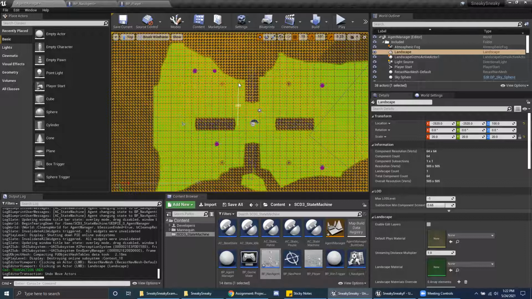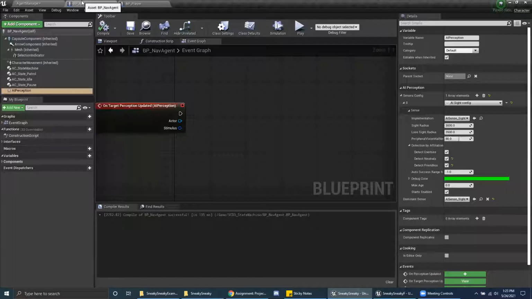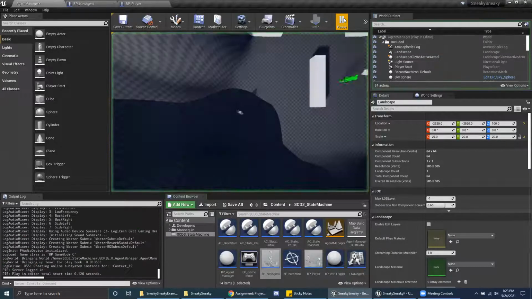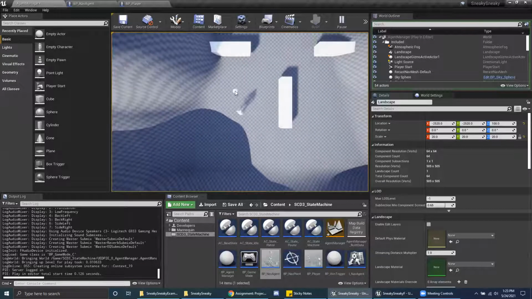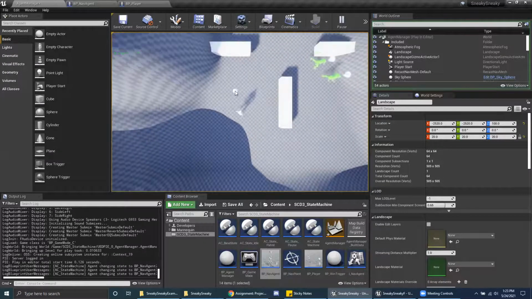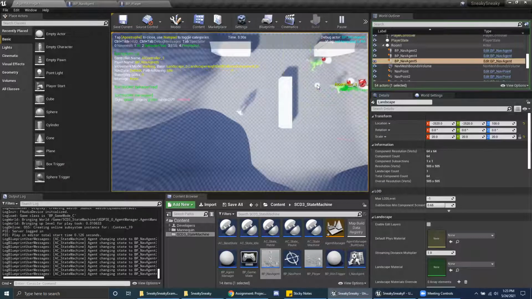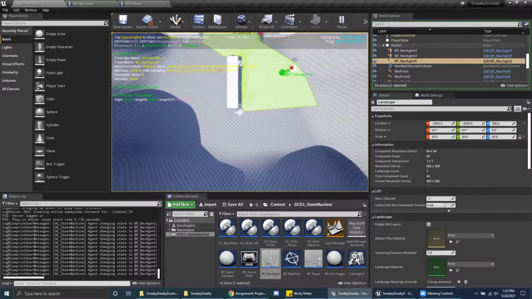So let's make the radius maybe about 450. So 450 seems like a good radius for this size of a room. And let's hop back over here and say 450, and then it'll lose sight at 500. Back in our game, if we play now and turn on our AI debugging, we have to make sure one of them's in view before we turn that on. We see that's a much more acceptable radius.